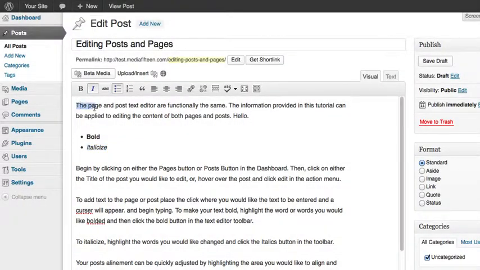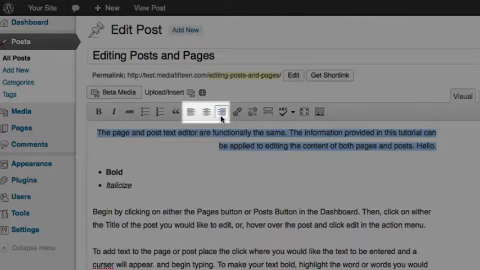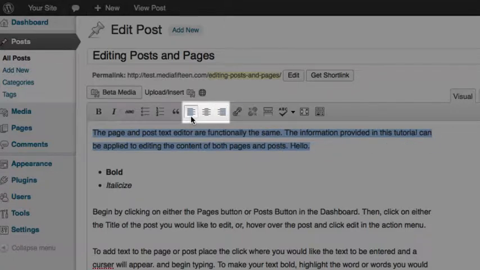Your post's alignment can be quickly adjusted by highlighting the area you would like to align and using either the Align Right, Align Left, or Centered buttons listed in the toolbar.